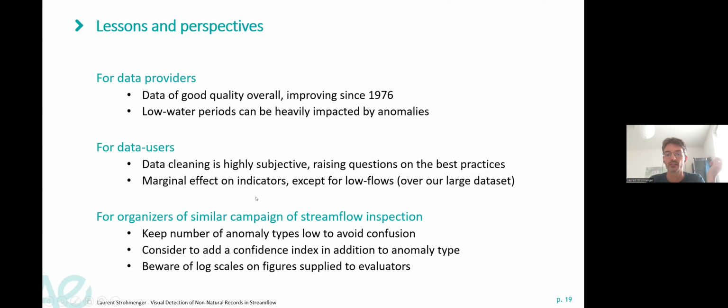However, the effect on hydrological indicators was kind of marginal, especially for high flow indicators, and the effect is really visible for low flow indicators. And this is true for our large data sets, because there are still some specific stations where we can see some strong effect of the anomaly on the hydrological indicator.